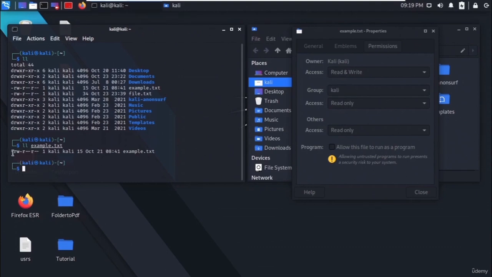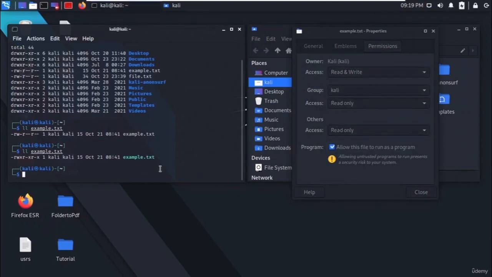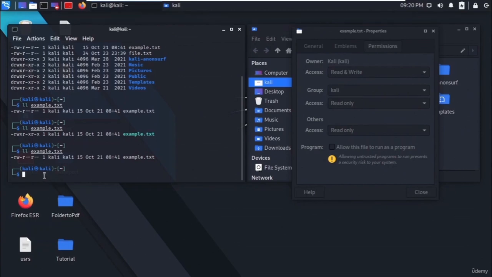These rw, r, and r correspond to the permissions we have here in the graphical user interface. So rw means read and write for the owner Kali. Read is for the group Kali, and only one r is for the read of the others. So if you check allow this file to run, we can see that we have added another x. This means execute or run as a program. If we uncheck this, we can see that it has reverted back.